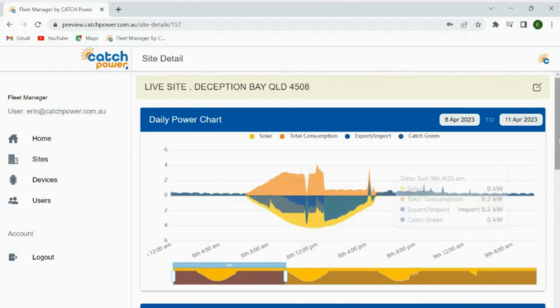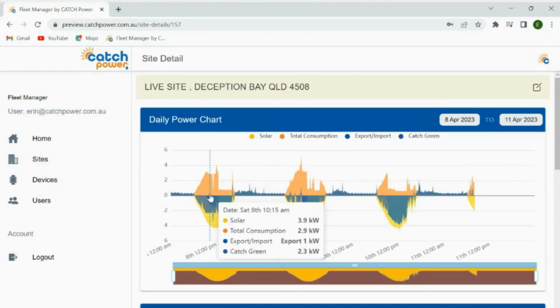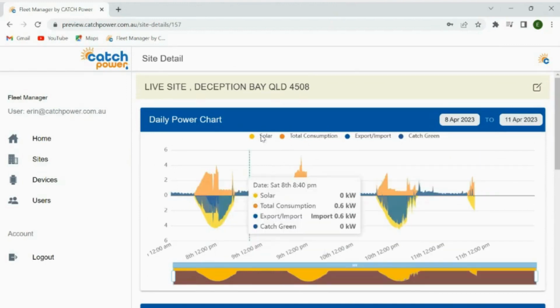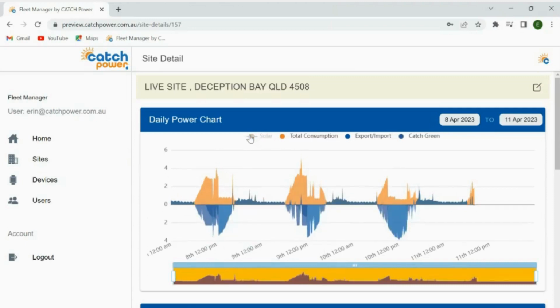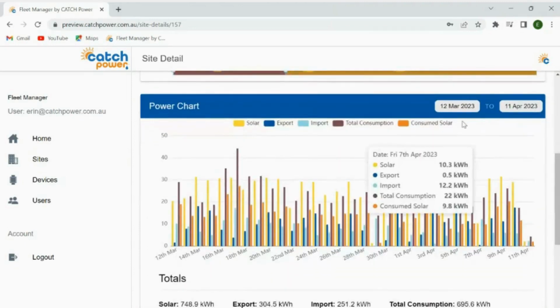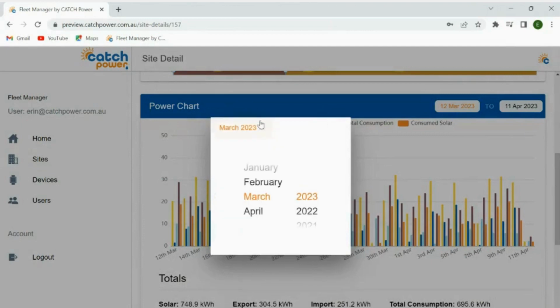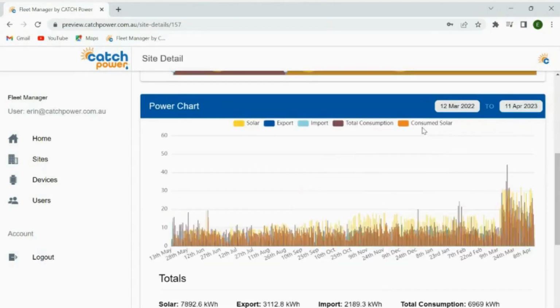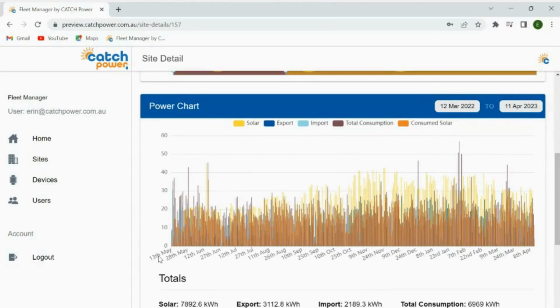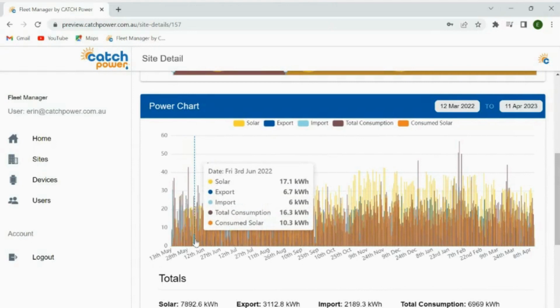You can also toggle the different sections on and off. The zoom feature works the same as what it does for the Monocle app. The power chart graph shows daily values of the solar production, consumption, import and export. This data is logged from the time of installation, and you can select any given day that may stand out. Here you can see the distinct difference from summer to winter production and consumption profiles.